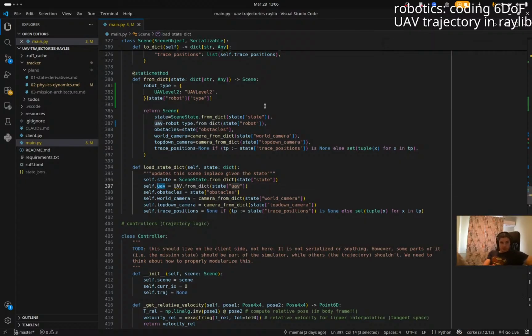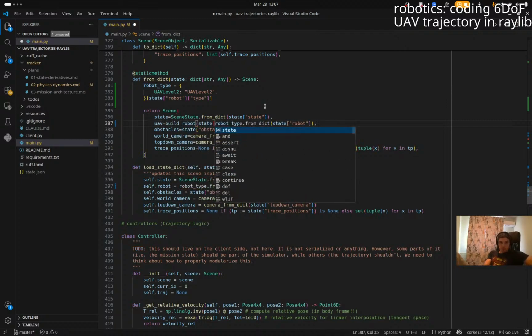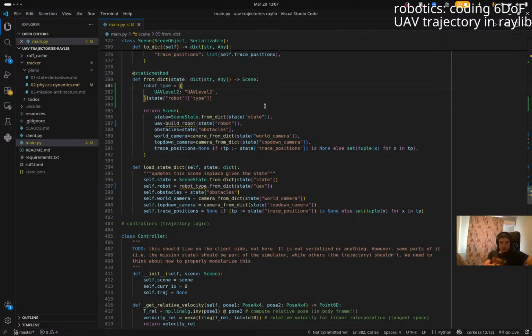Alright, state.uav, which is the same, state.robot. Robot type. It's the same. Build robot. Maybe I should have robot dot from dict. I should have a build robot from dict. Build robot from dict. Build robot state robot. Should have something like this.